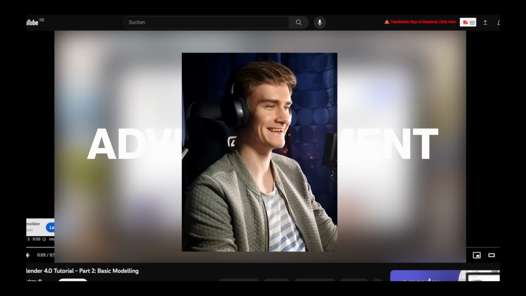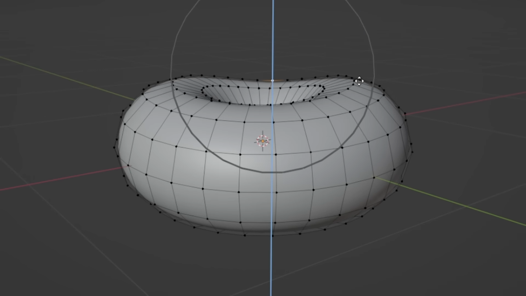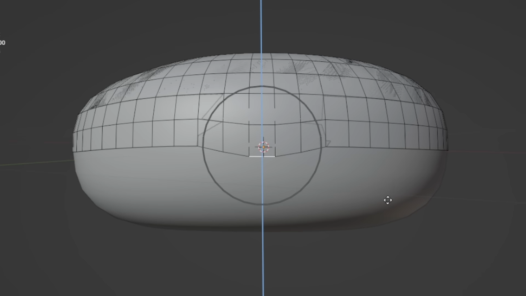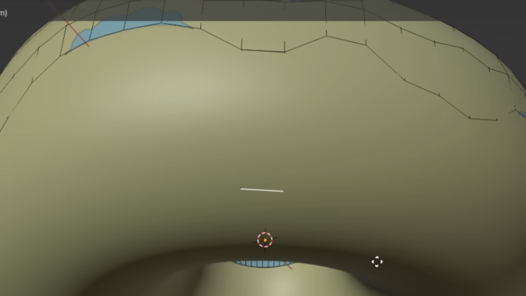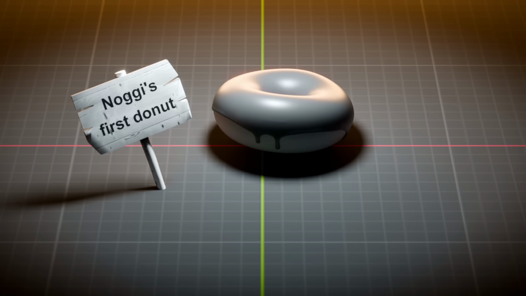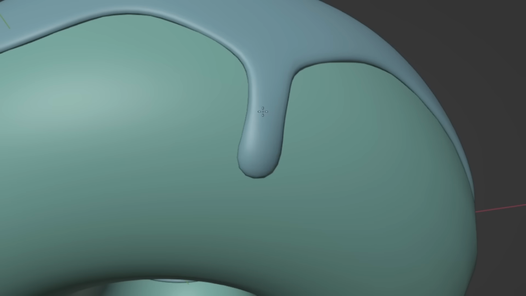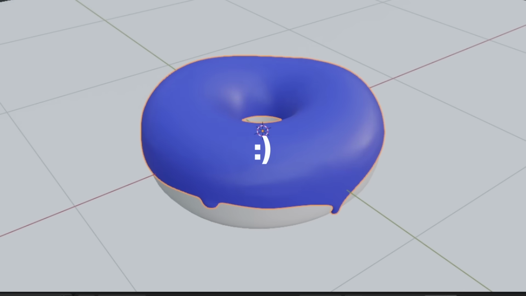Nice. The basic modeling tools haven't changed that much in the last 4 years since I've started using Blender, and that's probably because they're already really good. Fun fact, this was the first donut I've ever created. I've never done the donut tutorial myself before, so I hope you like this one.